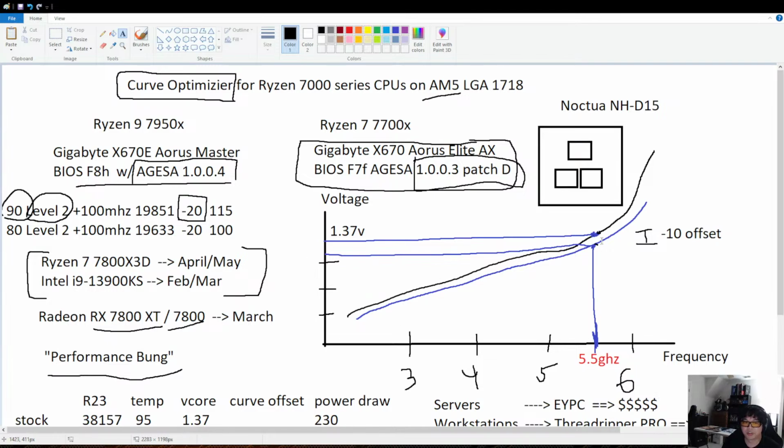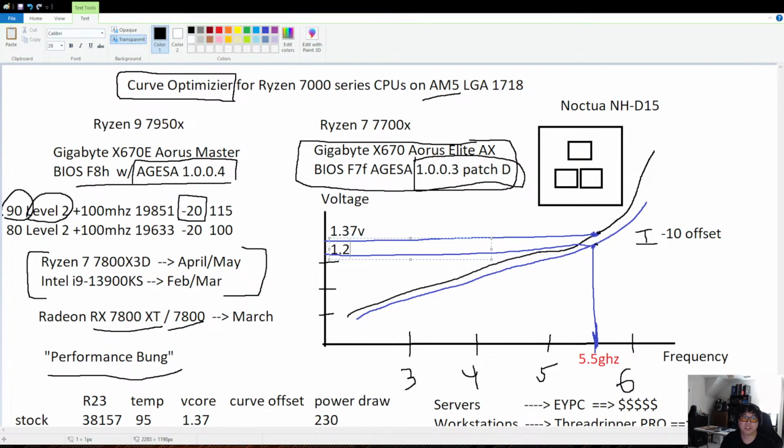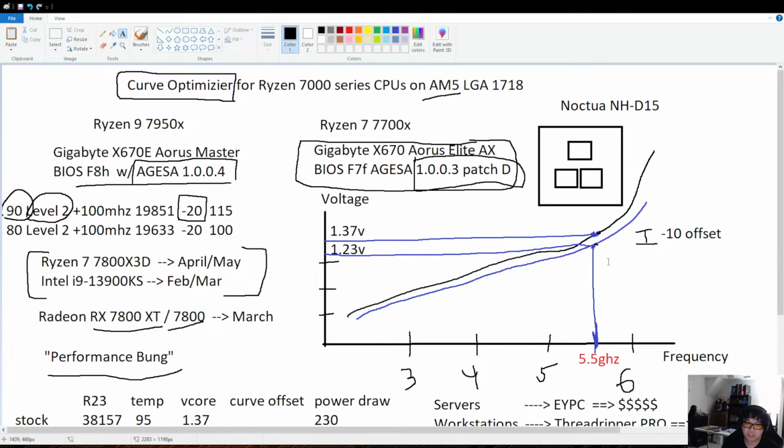For every point on the curve, there is a specific frequency that maps to a specific voltage. Because we've applied a negative 10 offset, that might mean that now I only need 1.23 volts of electricity to hit the same 5.5 gigahertz. So you can see, the lower the voltage, that automatically means less electricity, less power, because power in watts equals voltage times current. So when you reduce the voltage, automatically you're going to reduce the power.